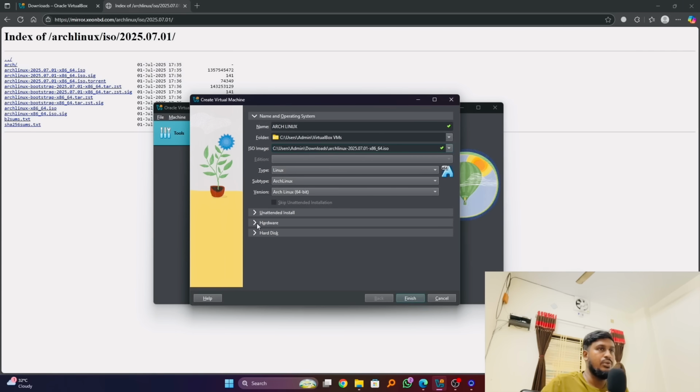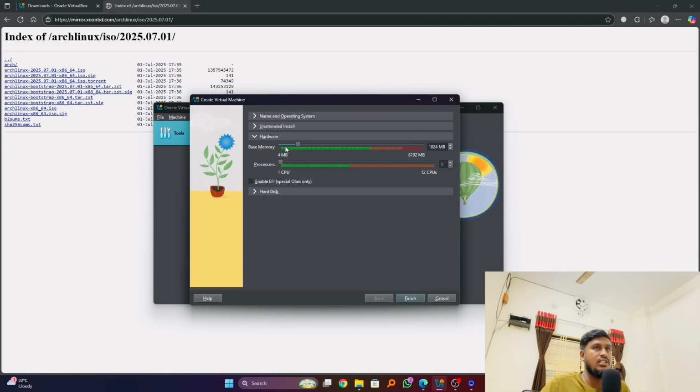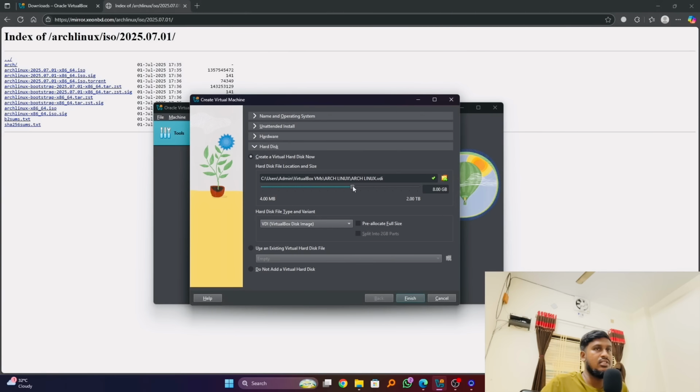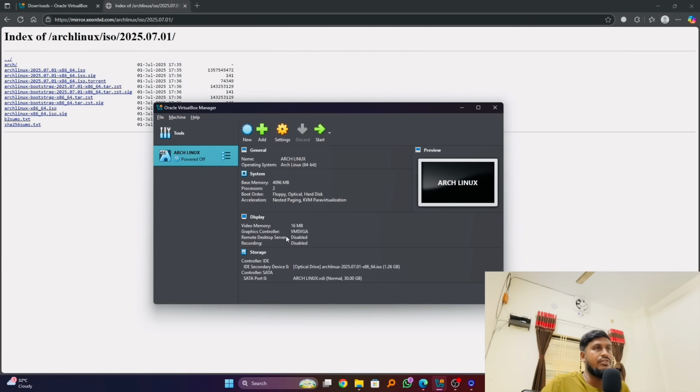Okay, now we have to do the hardware. Just select hardware. You can see the default is 1 GB, but I will select more because it will take more memory, so I will select 4 GB. Okay, and the processor will be 2 CPU, and you can see the hard disk over there. I will increase the hard disk to 30 GB. Okay, finished.